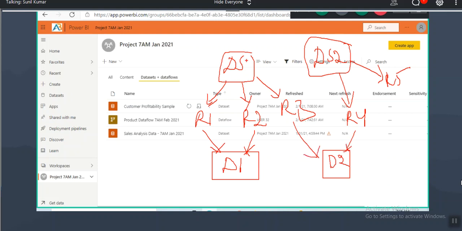Now tell me, when I delete data set 1, what happens to the reports? There are 3 reports which were developed on top of data set 1. When I delete the data set, what happens to these 3 reports, and what happens to dashboard 1 and dashboard 2? The reports corresponding to data set 1 will be deleted automatically, and on the dashboard, the corresponding report visuals will be deleted, while the other report visuals will remain.